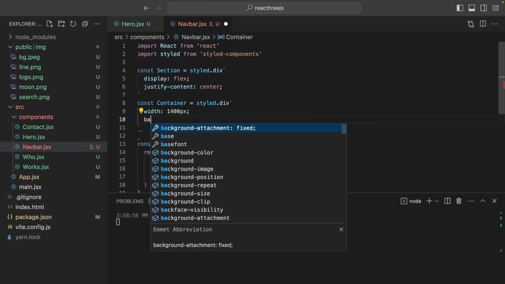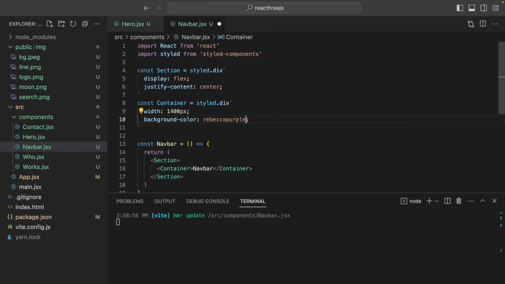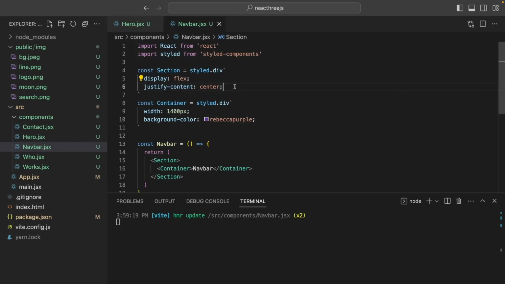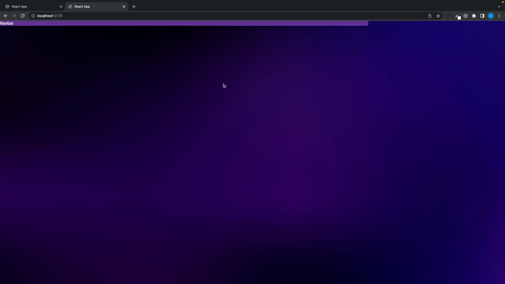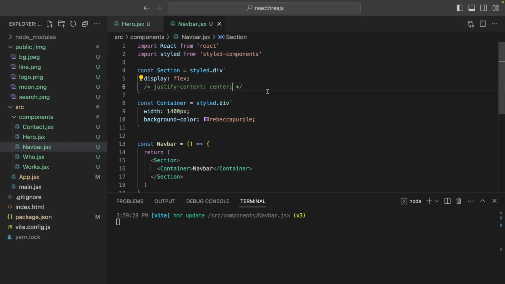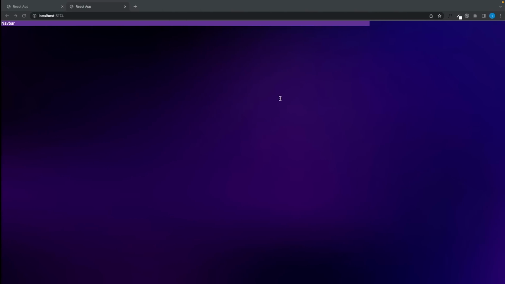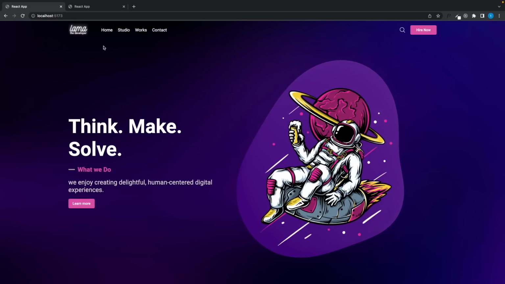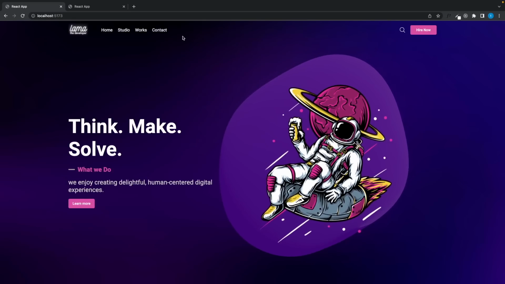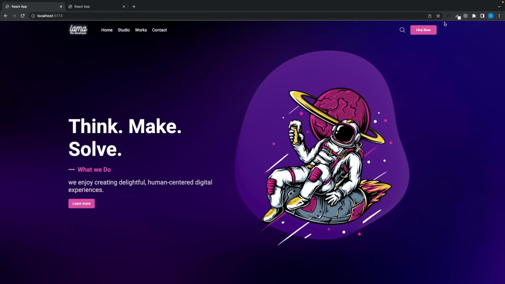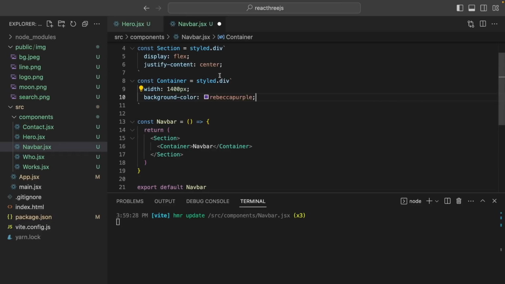I will say background color and this purple color. And as you can see, it's centered. That's because we are using justify content here. If I delete, as you can see, it's going to start from the left side. This is why we are using justify content center. And in our example, as you can see, we are going to have two sections, those links and those items. Let's create them.